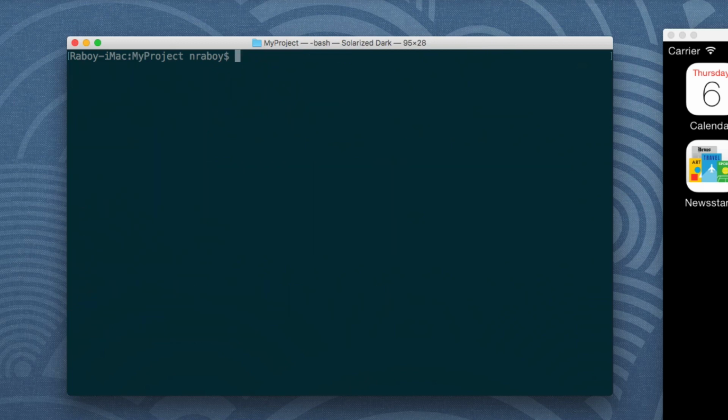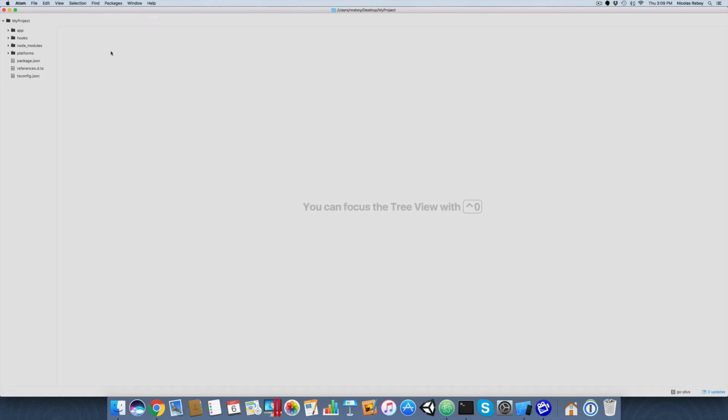Perfect. So the next thing we're going to do is open up this project in whatever editor we prefer. I'm actually going to be using Atom by GitHub, but it's totally up to you. So I'm going to say atom, and open up this project. For whatever reason, I have a ton of empty tabs that opened up, so let me close them all.